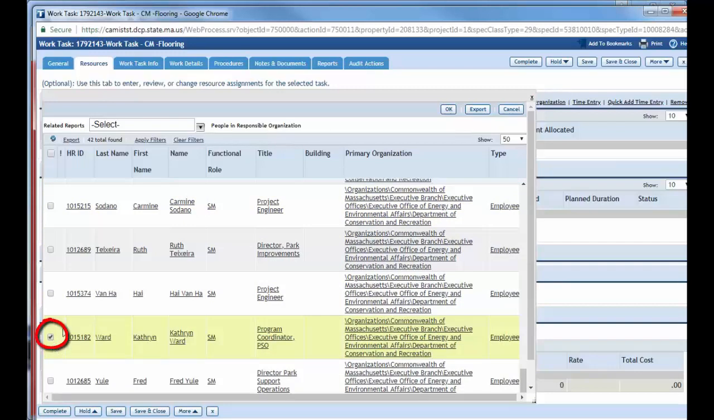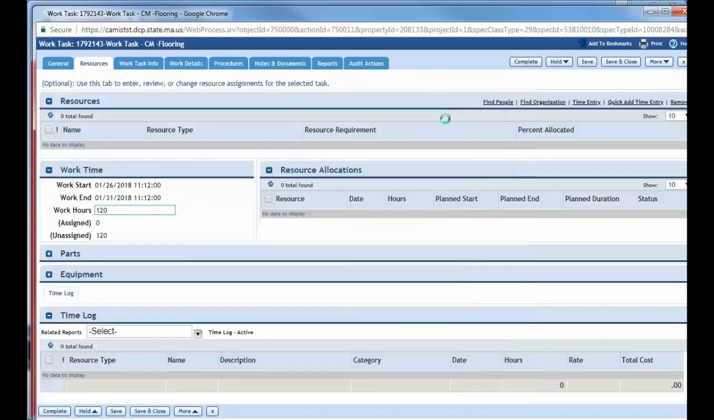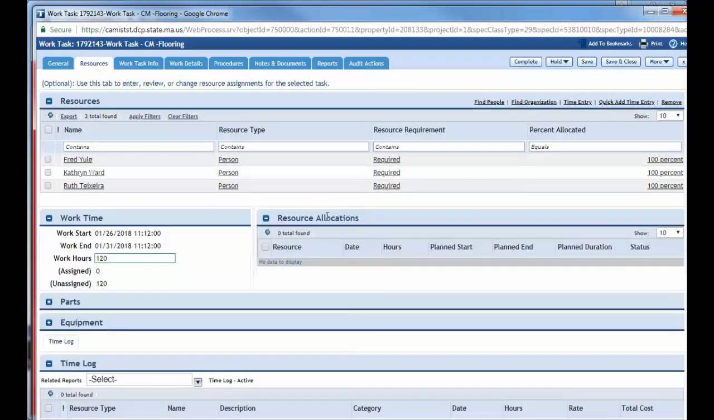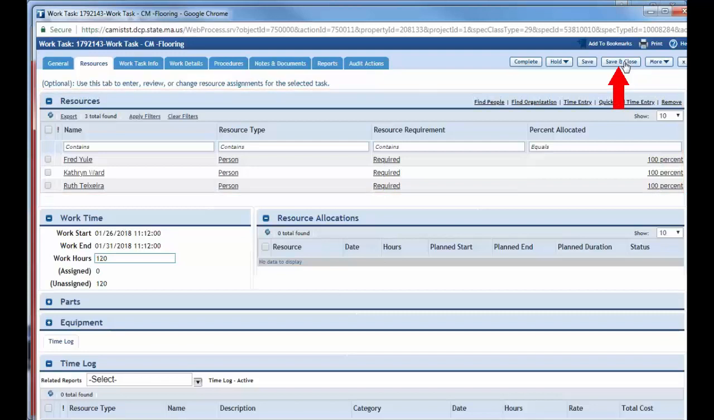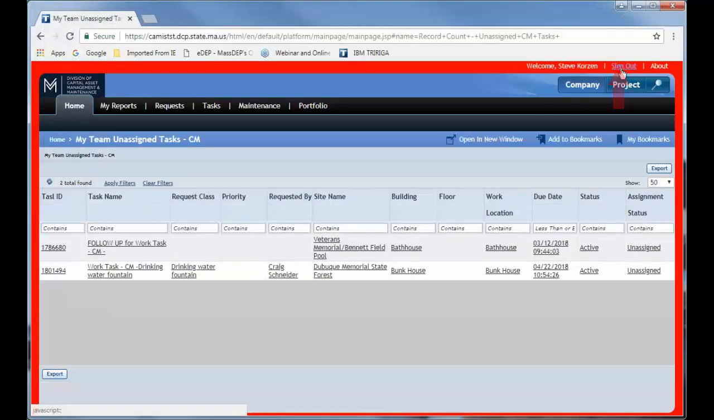We find Kathy, and we put a little check mark in the radio box next to it. Technically I could assign this to a couple different people, maybe to Fred and to Ruth. Then I come up and click OK. Now those three people have been assigned this task, and it will show up in their My Tasks folder. Once you're done, click Save and Close, and that will update it and send notification to those people. And you notice it now no longer sits in my unassigned tasks folder.